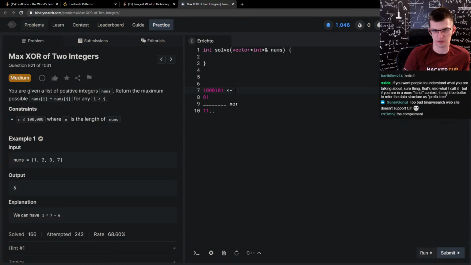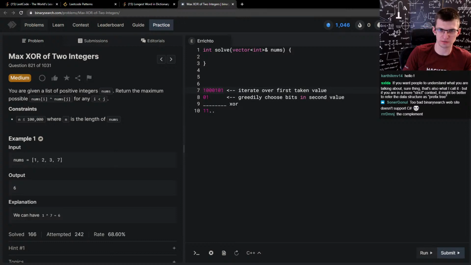So the idea is this: iterate over first taken value, greedily choose bits in second value. But no, it's not that I can just say, oh, I take all the bits optimally. Like I choose first bit must be 0 because here there is 1. Second bit must be 1 because in the first number we have 0, and so on. Maybe there is no number starting with 0, 1. Maybe I will not be able to finish this. We need to get a number that actually exists.